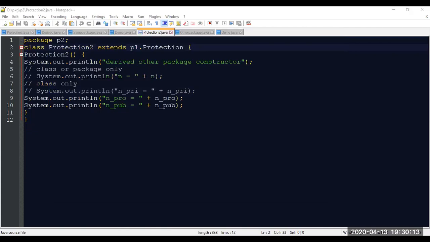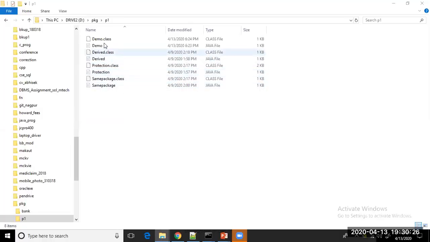I've already compiled. I'm just showing you the compiled files. Look, under P1 we got the protection.class file. Fine. Derived.same package.class file, derived.class file, as well as the demo.class file, because I have already compiled.